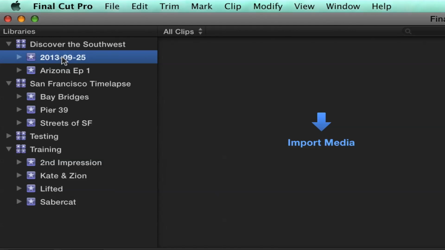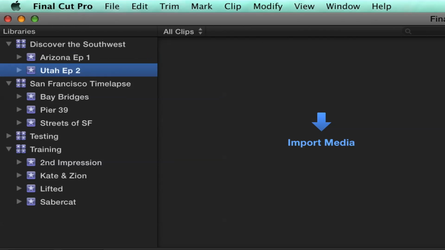Excellent. And there's a default event. It can be renamed. I can call this whatever. Utah episode 2, and just keep going. Got it. Okay. So now let's look at opening a pre-existing library.